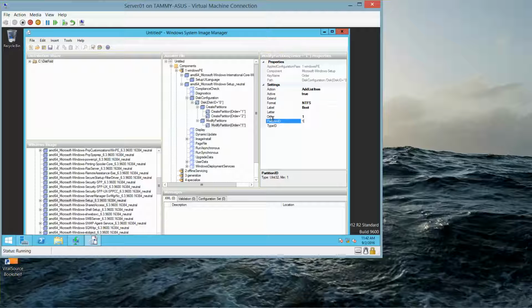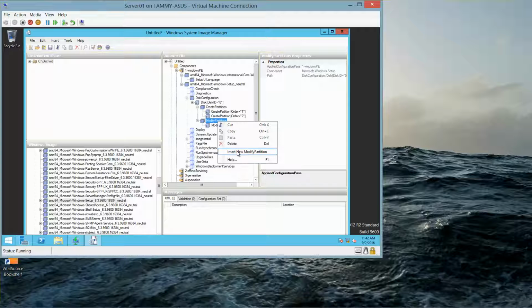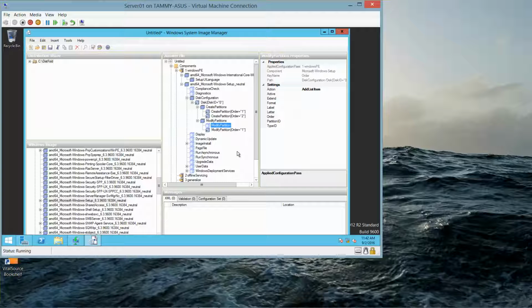Now we're going to add a second modify partition, so right click, insert new modify partition. Here we're going to do format as NTFS. Label is system. Order number is 2. Partition ID is 2.